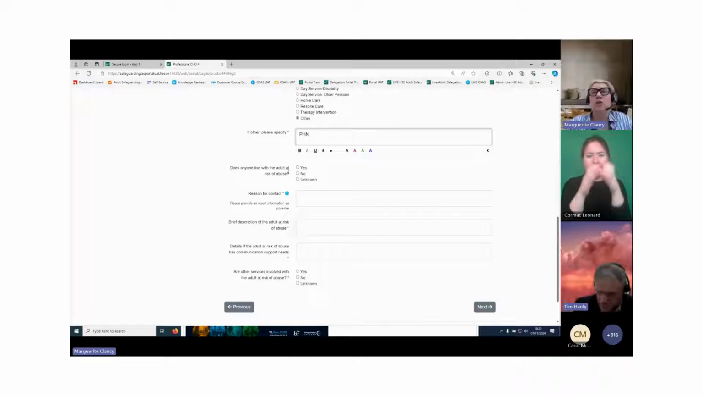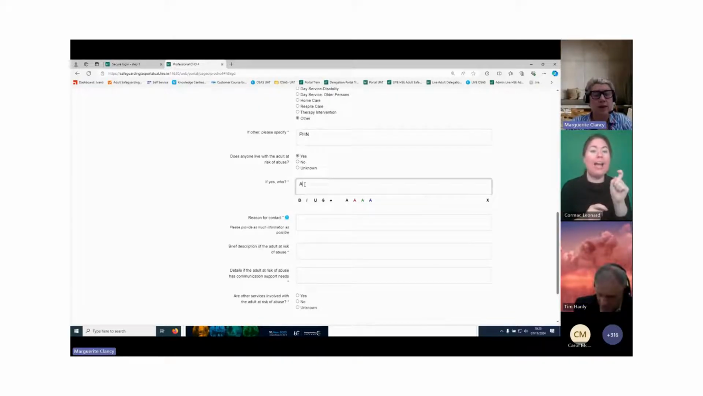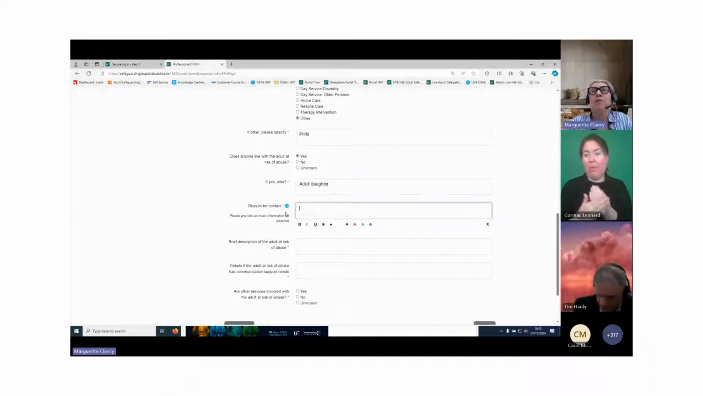Does anyone live with the adult at risk of abuse? In this case, yes, and we're going to say it's an adult daughter. And we can provide then the reasons for contact. This is very important, and that's why the red field is there on mandatory information. So please provide as much information as possible.